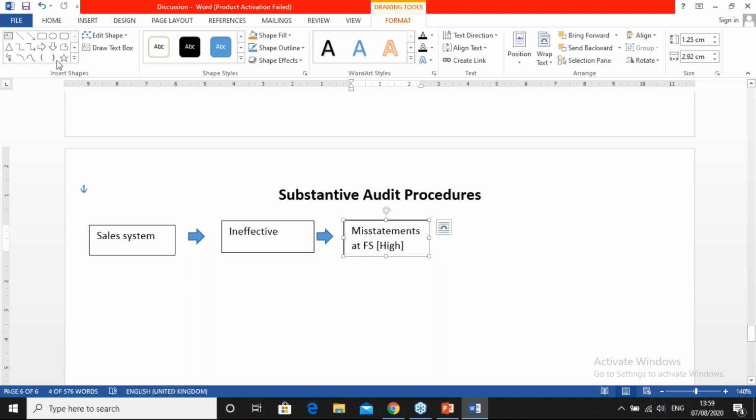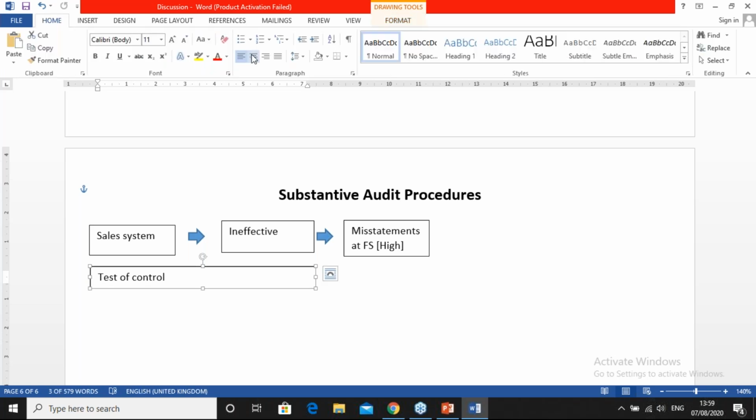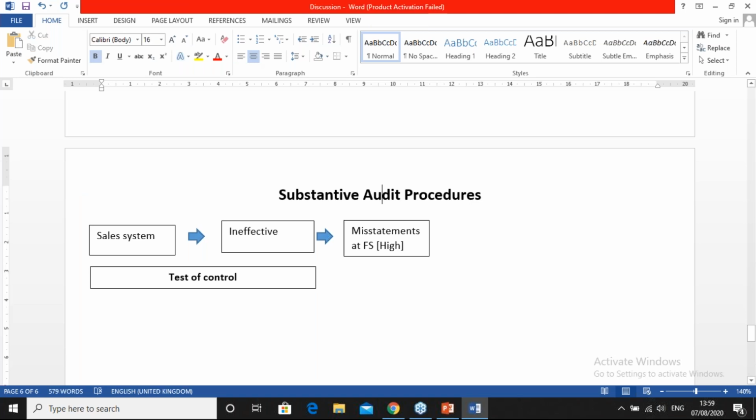So test of control is something we perform at the system level. As the result of test of control, we concluded yes, the possibility of misstatement in this particular financial statement area is very high.